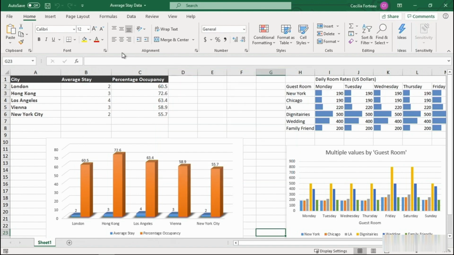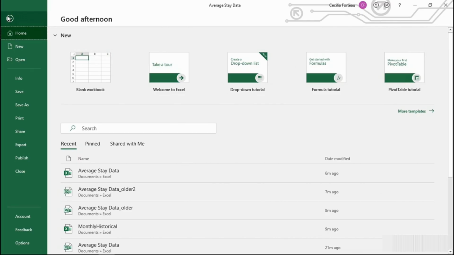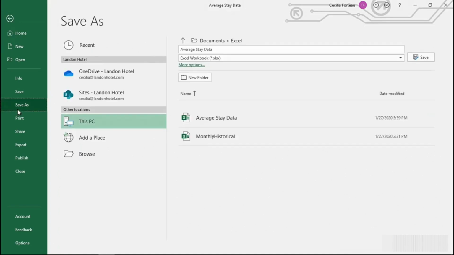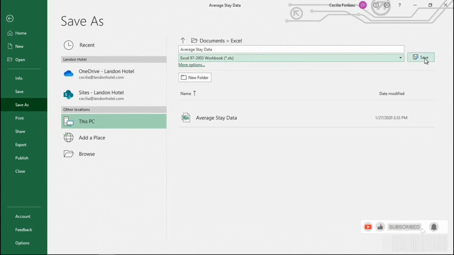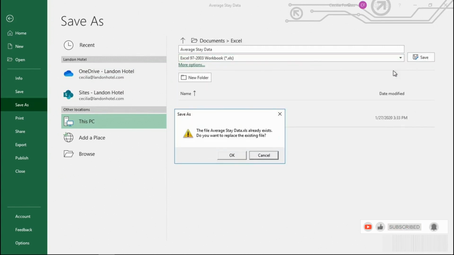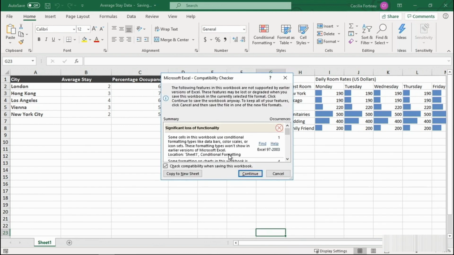Next, we're actually going to save the file as an older file. Select Save As, and I'm going to select Excel 97 to 2003. I really do hope nobody in your office is still using a version that old. And then select Save. I already have an older version saved, so I'm going to select OK.